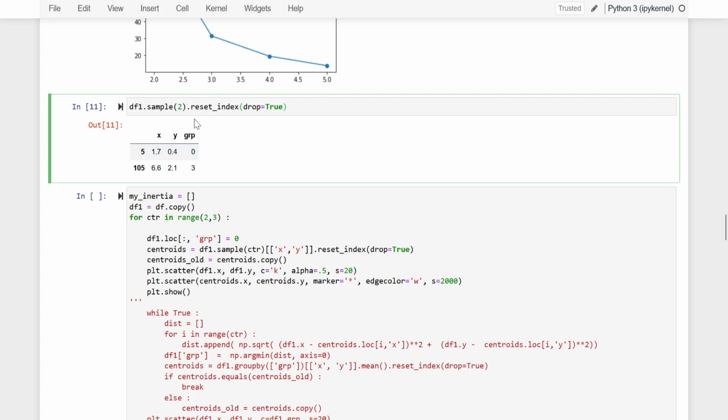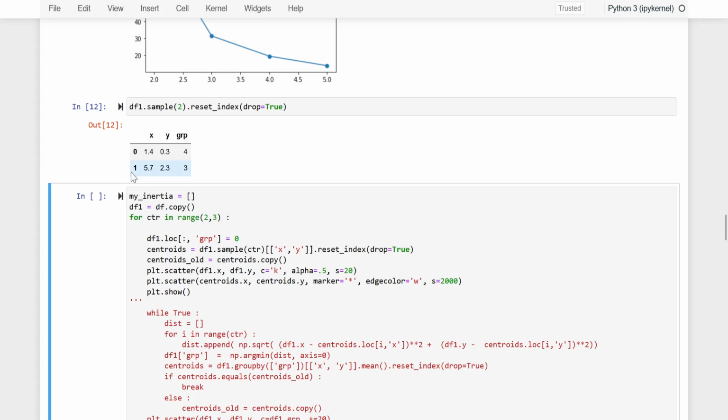Okay. Now that we are writing sample 2, this will change. But we will see that the first row will have 0 index and the second row will have 1 index. So 0, 1. Correct? But the values will change because we are using sample. Okay. So 0, 1. Of course, the rows changed.